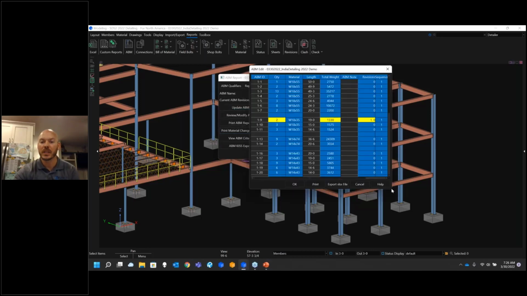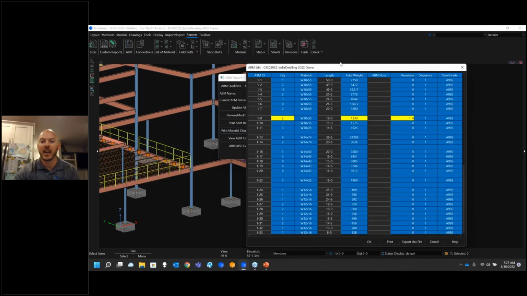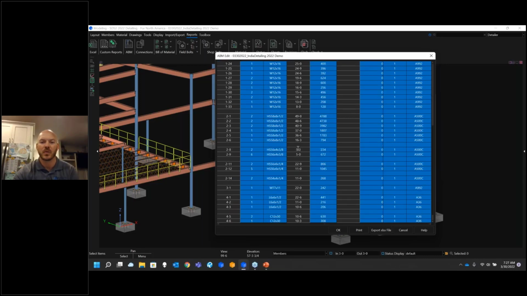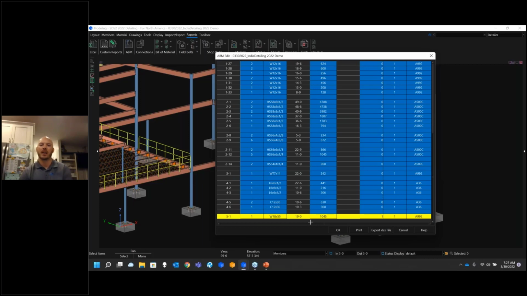Okay, so now what we see here is a line that's highlighted, right? So we have a quantity 2. Anything that is highlighted yellow here indicates a change, something that was updated or revised. So we went from a quantity of 3 down to a quantity of 2 for these W18 by 35s here. That changes the total weight as well. And then down at the bottom, we have our new size, the W18 by 55. That's highlighted yellow to indicate that revision for us as well. So pretty robust ABM tools there.